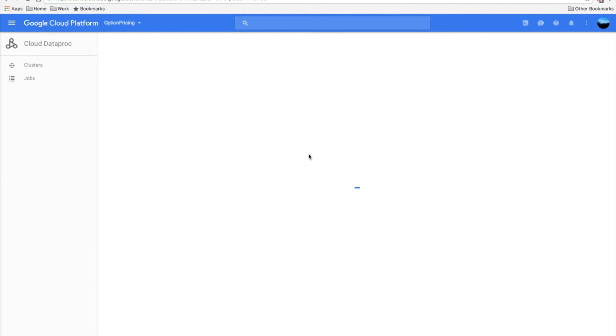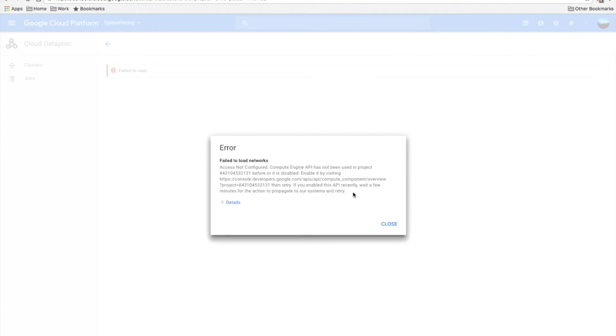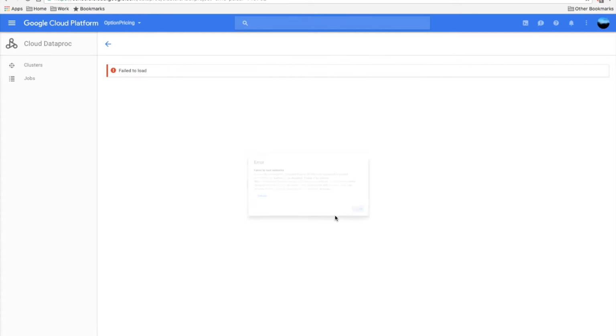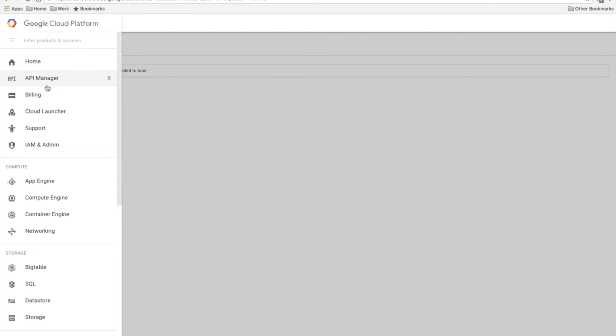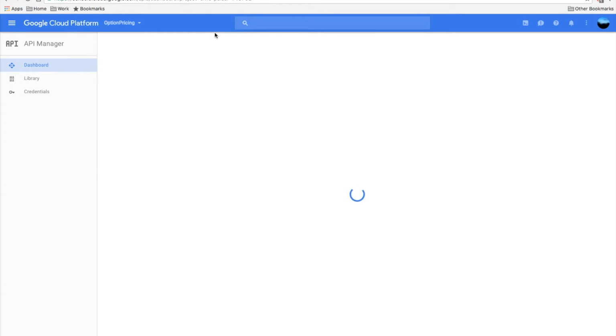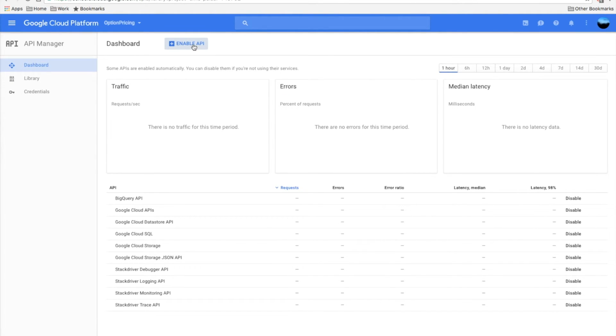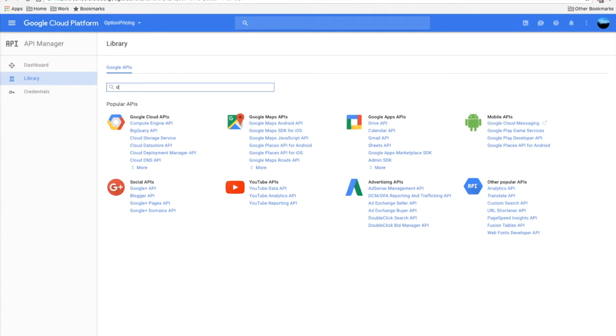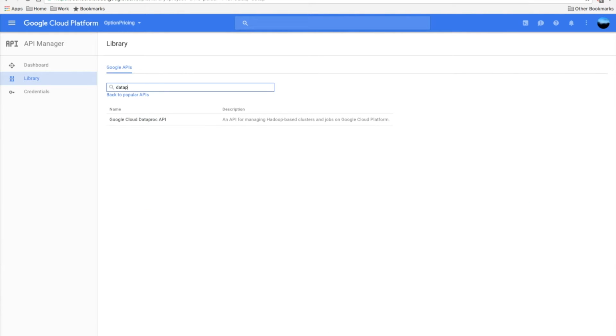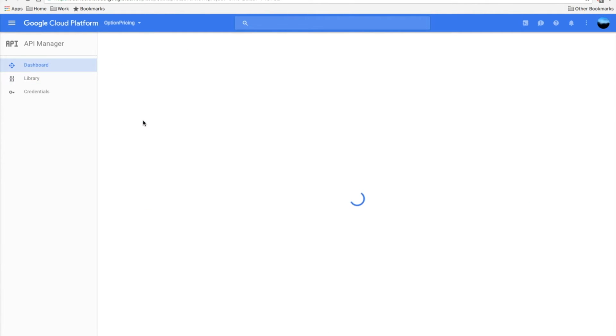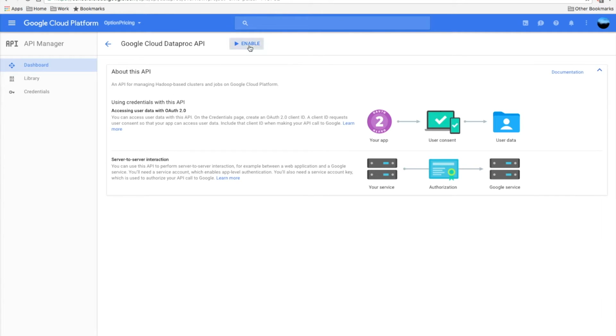Now I'm going to click on Create Cluster. It's going to tell me it cannot go ahead and do what I requested, and the reason for that is I have not enabled the API yet. So I need to go back here, click on API Manager, click Enable API and type in Dataproc. I'll explain in a minute what Dataproc is. I'm just going to click Enable. It's going to take a few seconds while it does that.